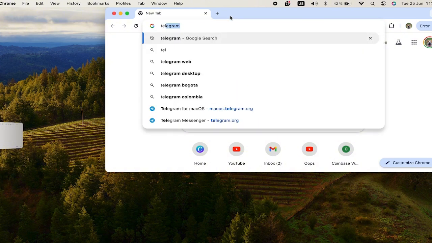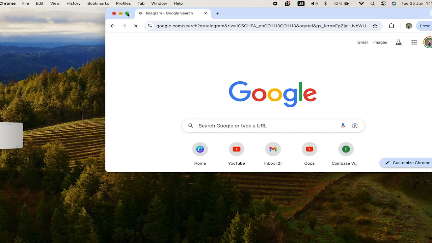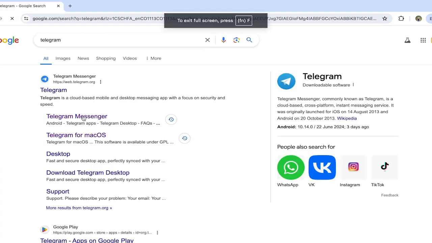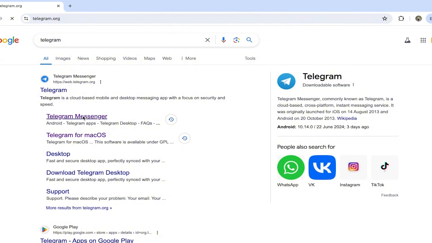In this case I'm going to use Google Chrome, but you can use the one that is better for you. And we are going to search Telegram. Being here, we're going to click on Telegram Messenger, and it is going to take us to the Telegram page.